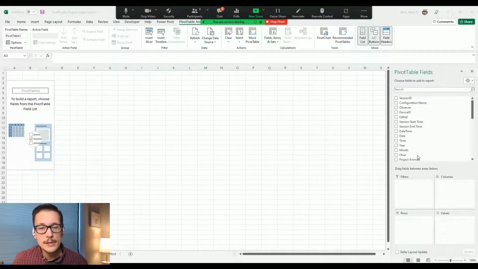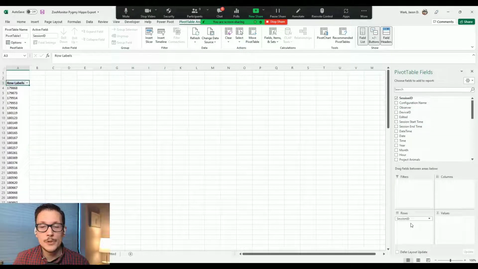And so the first thing we want to do is summarize it by session. So we want to know how many intervals. So there's 10 intervals. We record 10 intervals per observation. And we want to know how many intervals were recorded for each of those categories. And so some of the first things we're going to pull down are session ID. And so we're going to pull that down to the rows.